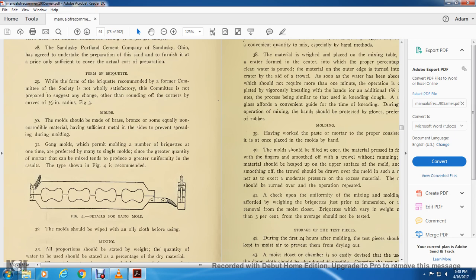Molds. The mold should be made of brass, bronze, or some equally non-corrodible material having sufficient metal within the side of the spreading of their molding. Gang molds, which permit molding a number of briquets at one time, are preferred to any of the single molds, in the sense that a greater quantity of the mortar can be mixed to produce greater uniformity of the result. The form shown in figure 4 is recommended. Figure 4 shows the detail of the gang mold.